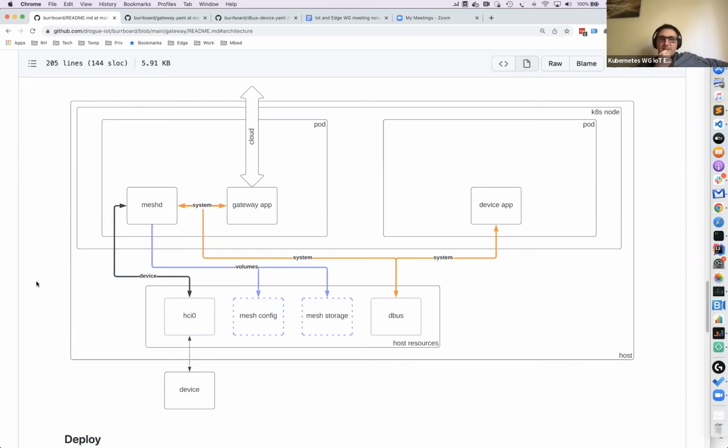But to go from the mesh to the cloud, you need some kind of gateway, or so to say edge stack, to basically offload things from the Bluetooth mesh and put them to the cloud.